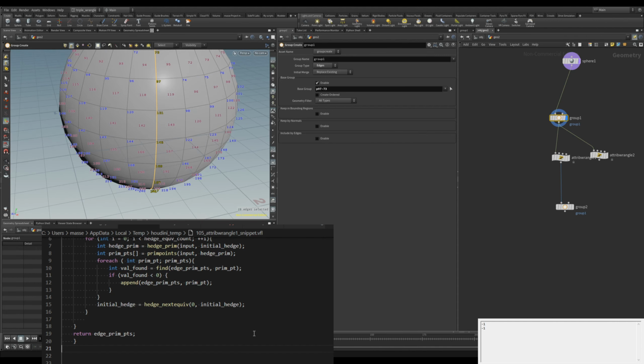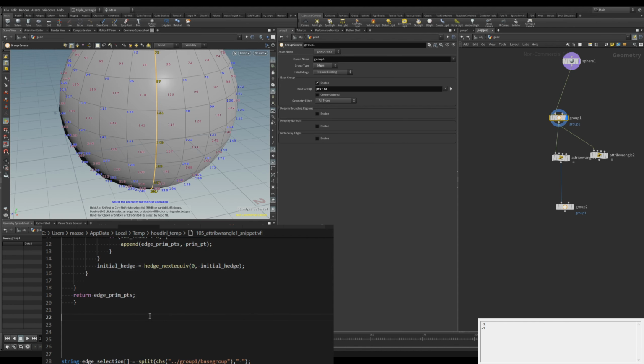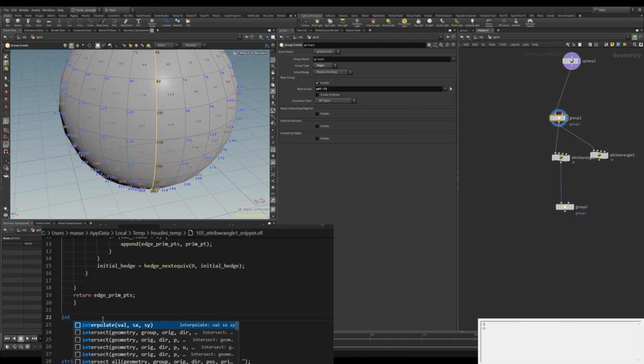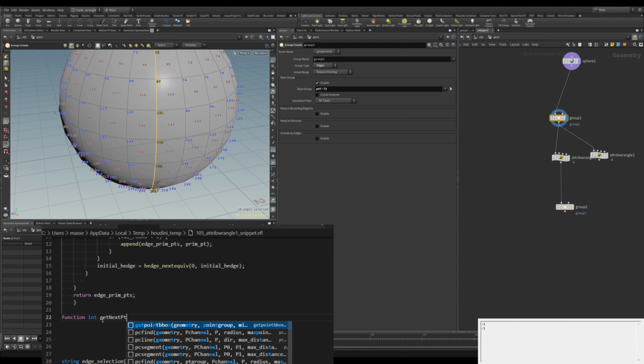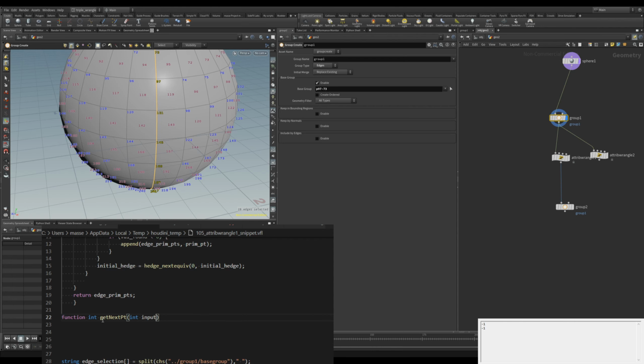Now let's start working on the get next point function. I'm actually going to make it right away. So let's go ahead, and it's going to be a function. It's going to return the integer value of the single point that's next. And let's call it get next pt, something like this. So let's make it an input int. So it's going to be, let's use the same naming.